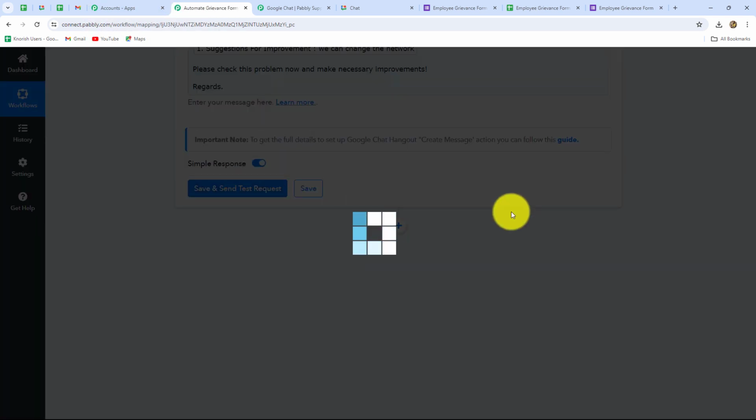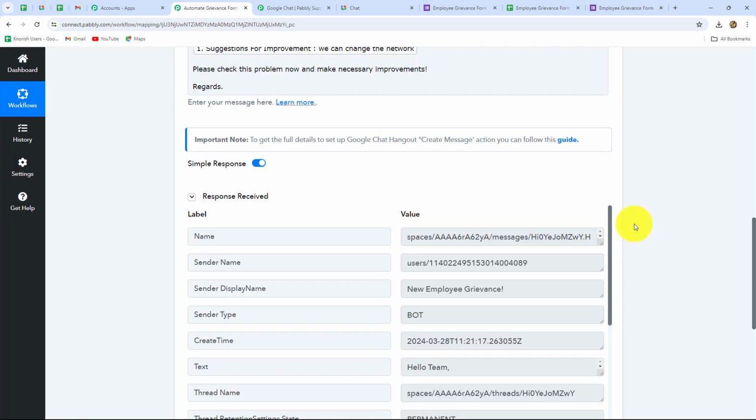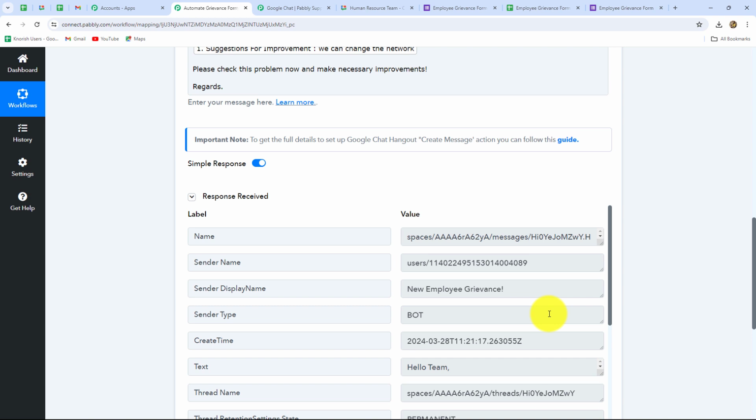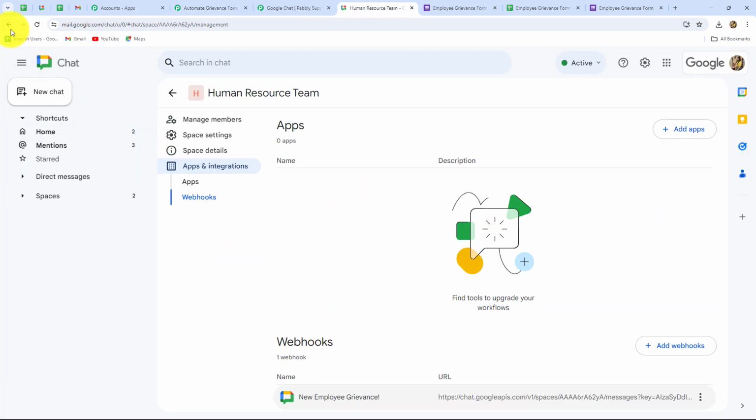Okay, now let's click on save and send test request button. And as we have done that, we can find that we have received the response. In the response, we have received multiple details. So let's go and check whether the message is sent on our Google Chat space or not. Okay, so let's go back.